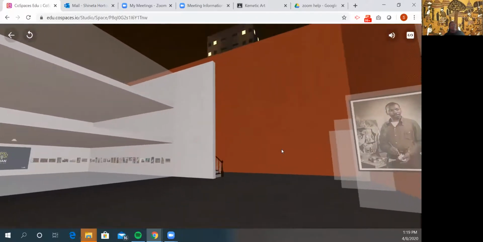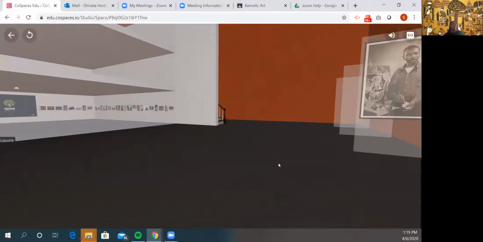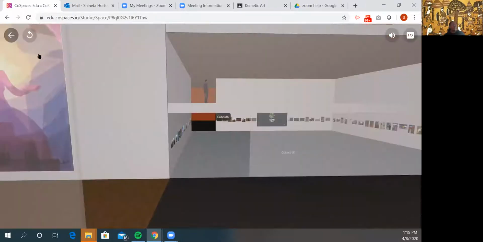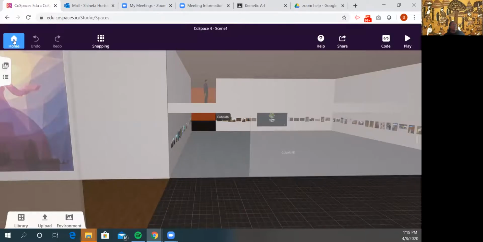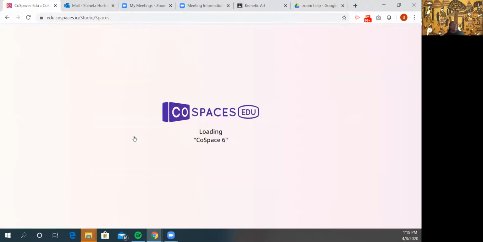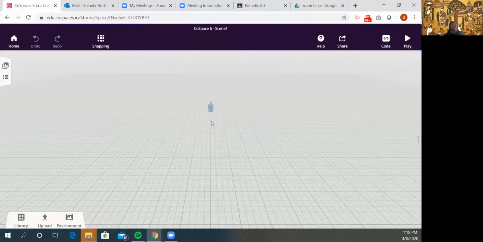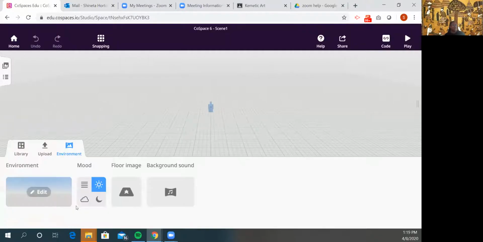But the first thing that you want to think about is what you want it to look like. And I want to come out of here and I'll show you how to create your space. So once you get into your space, the first thing that you need to do is choose an environment.